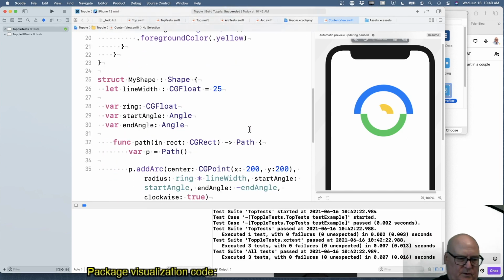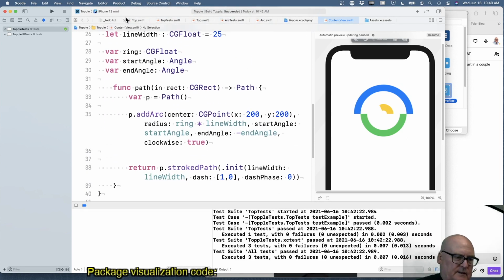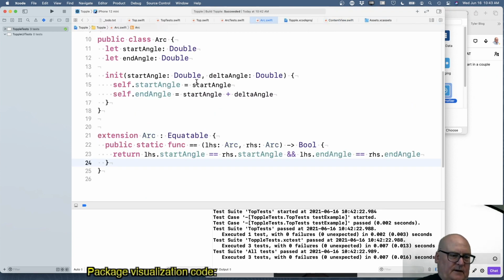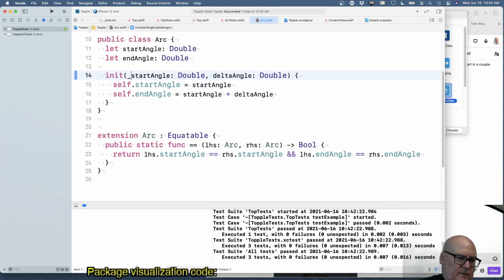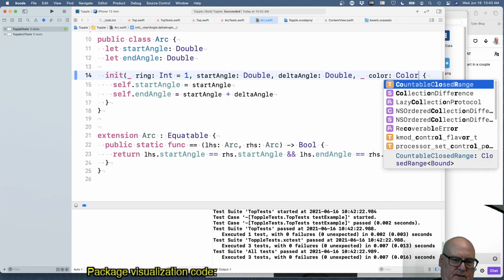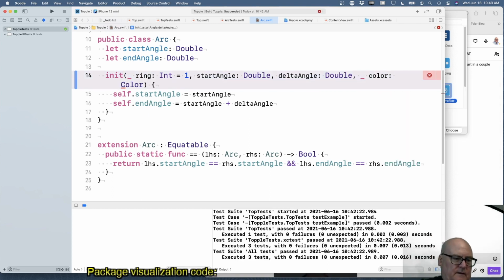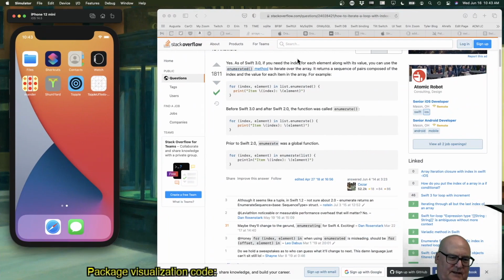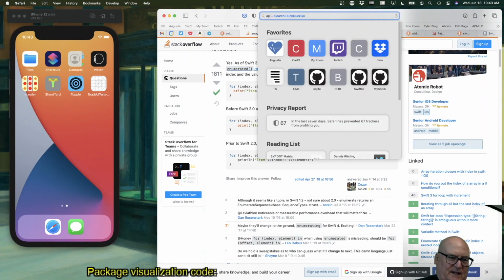Okay. So let's go to arc. Okay. The ring is an int, let's default it to 1. And the color, in the long run I might want to make these explicit, but for now we'll say color. Oh, come on, you gotta know color. Are you gonna tell me color is also a UI type?